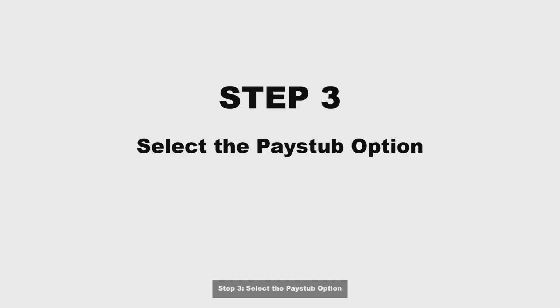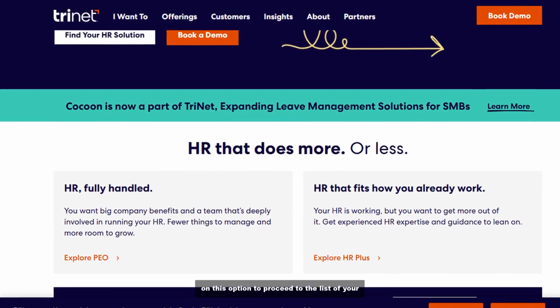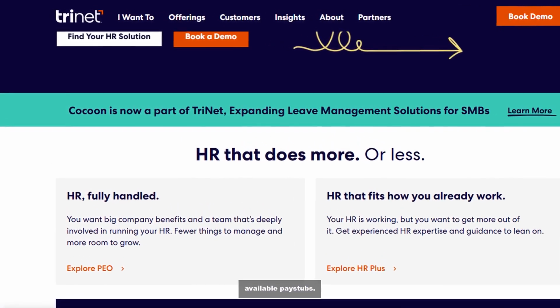Step 3. Select the Paystub option. In the payroll section, find the option labeled Paystubs or View Paystubs. Click on this option to proceed to the list of your available Paystubs.